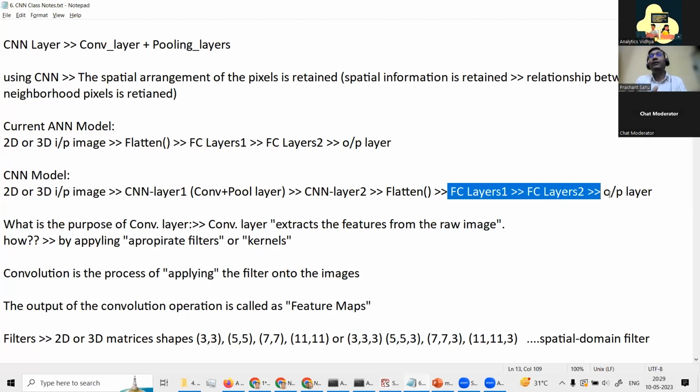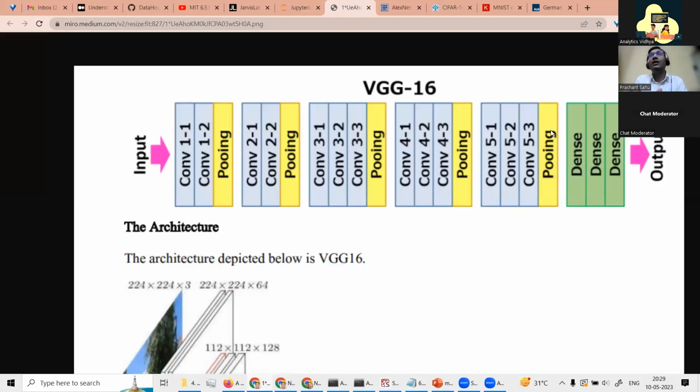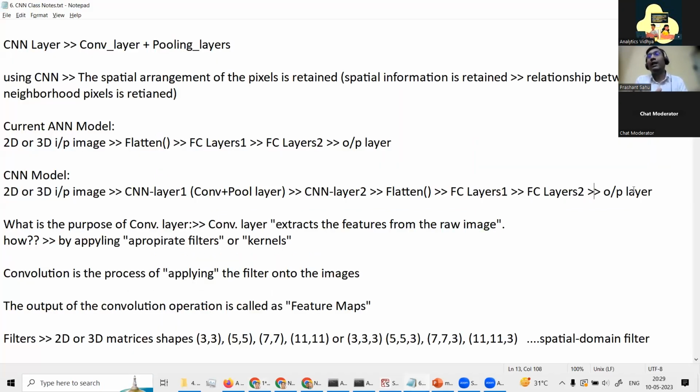Then followed by a couple of fully connected layers. Just now, as I said, these are dense layers, meaning fully connected, and then followed by an output layer. This is the network architecture that we have.